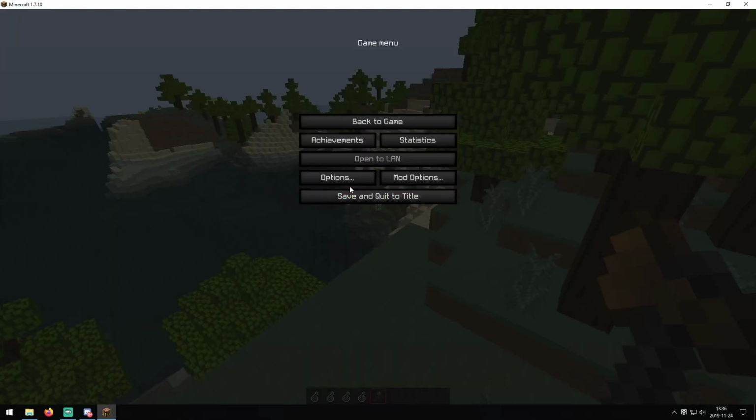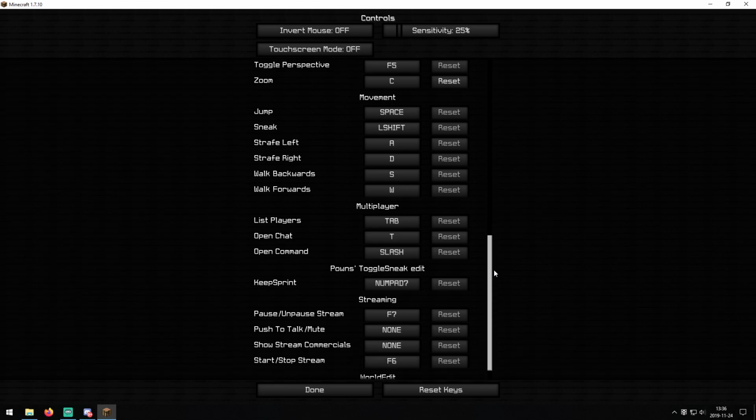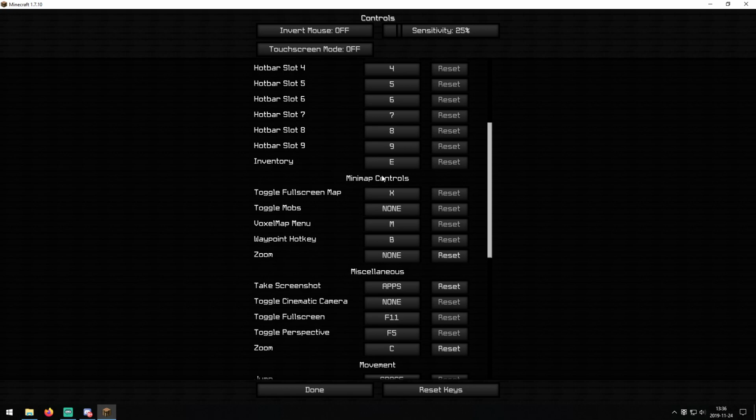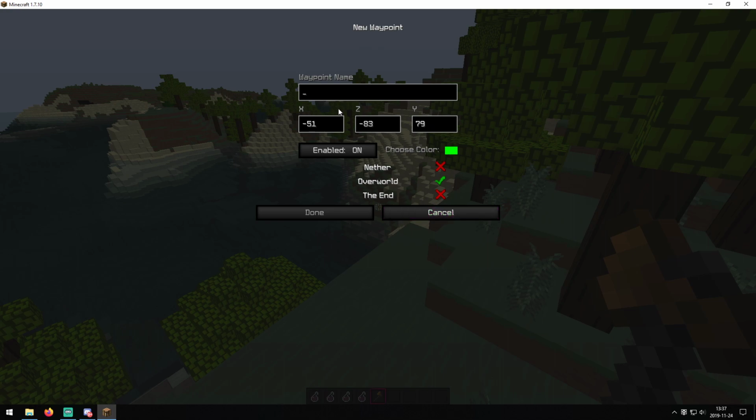It's basically this. If you go down to options, and then you go down to minimap controls, you can see all of the different controls that you can find right here. I have set my waypoint control to B. So if I press on B, I can type in home, for example. I can change the colors to whatever color I like. Do I want to see it when I'm in the nether? No, I don't. Do I want to see it when I'm in the end? No, I don't. Enable, disable.